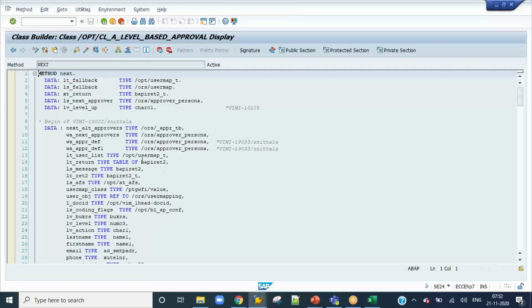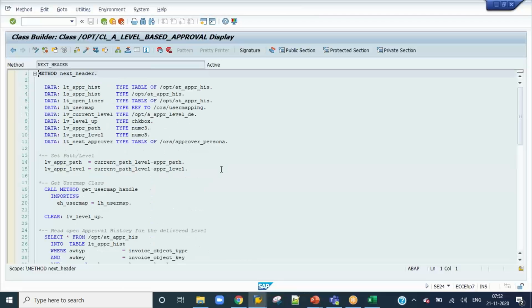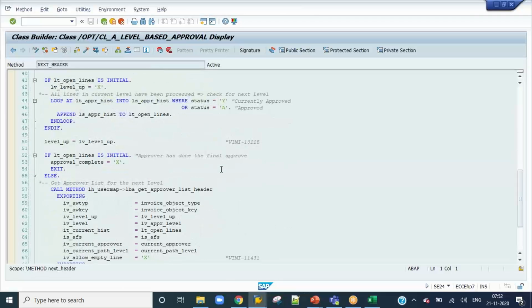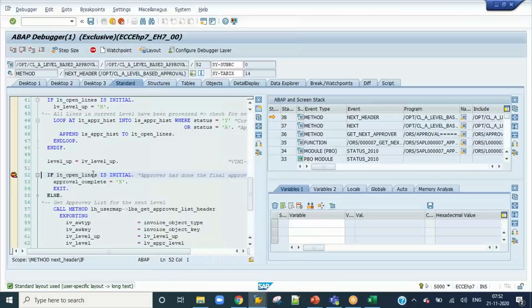So always the system will come to this class and it will check whether the approver limit and levels are the same or not. So I'll just keep a debugger, so I can fix it in this class, straightforward. If the header level amount is equal to the approver level amount, then I can just say system, okay, cancel.